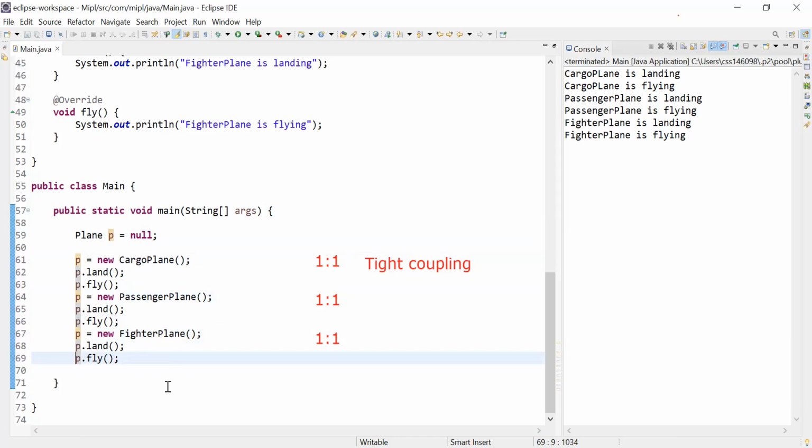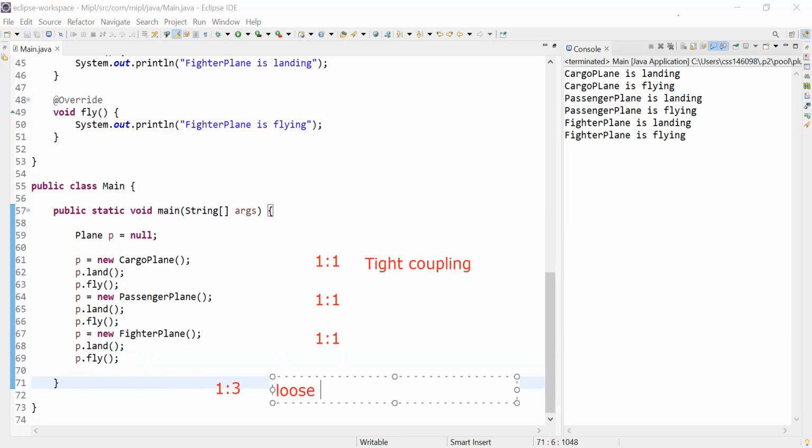Now, guys, how many references do I have now? One reference. How many objects am I storing in that reference? Three objects: the cargo plane, passenger plane, and fighter plane. Don't you think this is nothing but a 1:many relationship? This is what we call loose coupling, or this is what we call polymorphism.